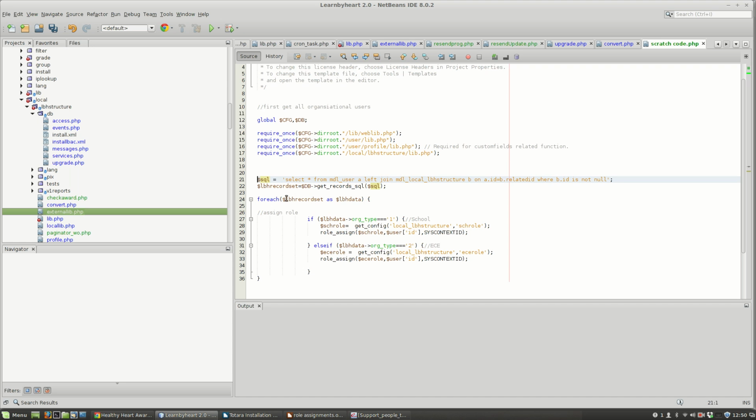Right, then for each record in that data set, if the organization type is 1, it's a school. The school role, it gets from get config. It'll get that parameter there for the school role, and then use the role assign function to assign that in the system context, and similarly for the ECE. So the important thing here is that we need to make sure it only changes organizational records. Well, the SQL should take care of that, and that it obviously assigns the correct role to each type of organization. So that's just a little bit of a guide.